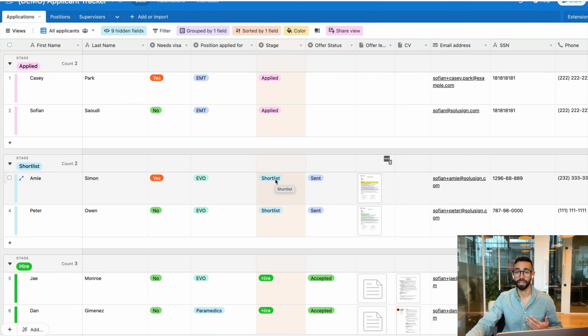Now that the offer letter has been signed, the status for Amy in the database should change from shortlist to hire, because she has accepted the offer letter. And so the offer letter status will change from sent to accepted. It hasn't happened yet. It can take a couple of minutes. So while this is happening, I'm going to show you how the automation is set up. But first, let's review how the solution works and the tools you're going to use.